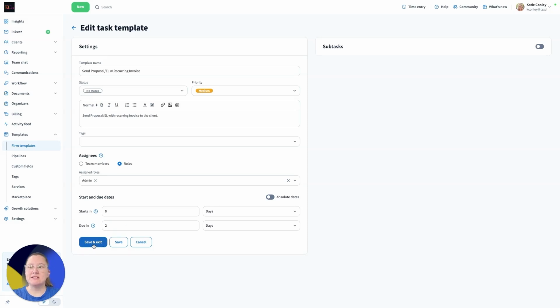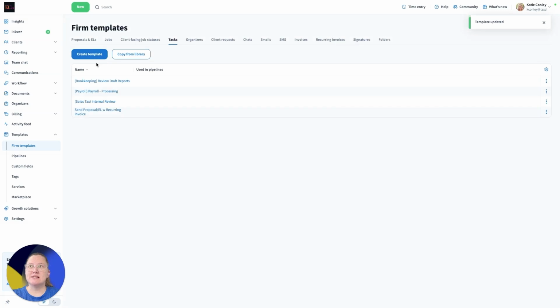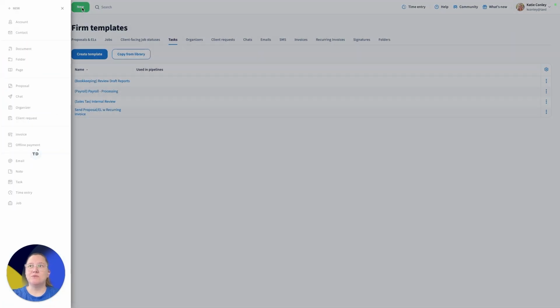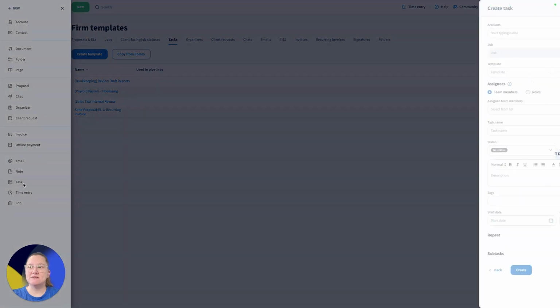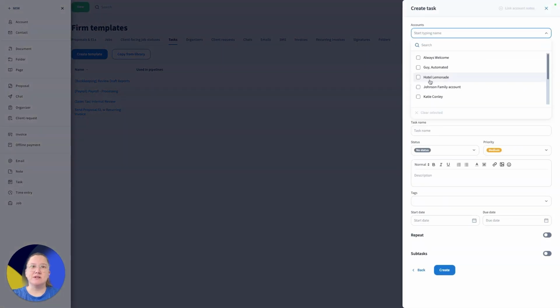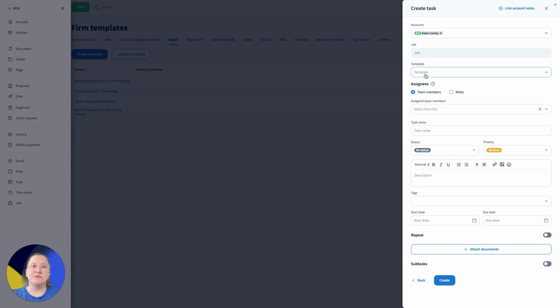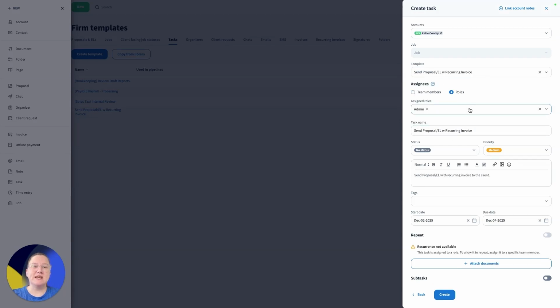So we're going to save and exit, and we're going to assign this task so we can see what it looks like once it's been assigned. So we're going to click New, Task. We're going to assign it to our test account. We're going to view our templates and select the correct one. And here you can see again, it is assigned to our admin role. We've got our description, our start date, and our due date. So we're going to go ahead and click Create.